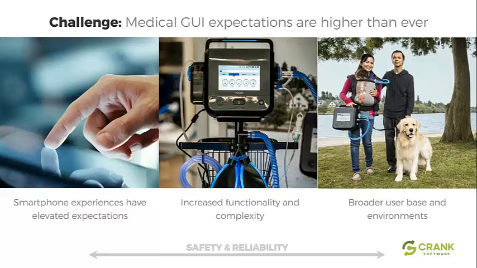Anytime a user touches glass, they're expecting to be able to scroll, some animation feedback, a lot of these different pieces. In the medical field, at the same time, because they're getting these touchscreens, there's increased functionality and complexity coming into these devices, which means multiple menu layers, and devices that may have only been single-purpose before are now multi-purpose. And then beyond that, the medical device world is being used by multiple users. So it's no longer just trained technicians using these devices.